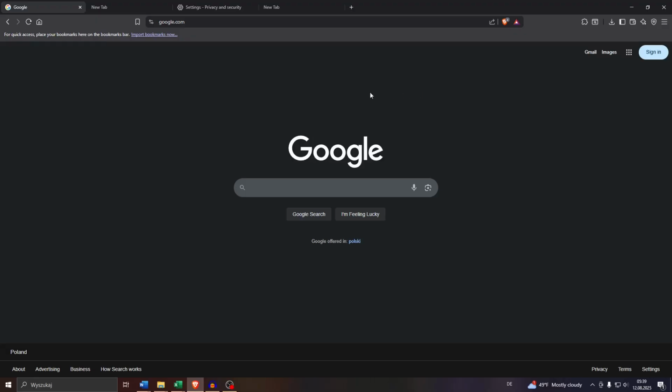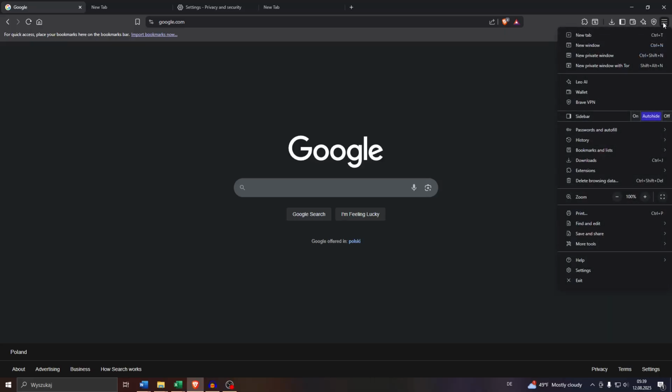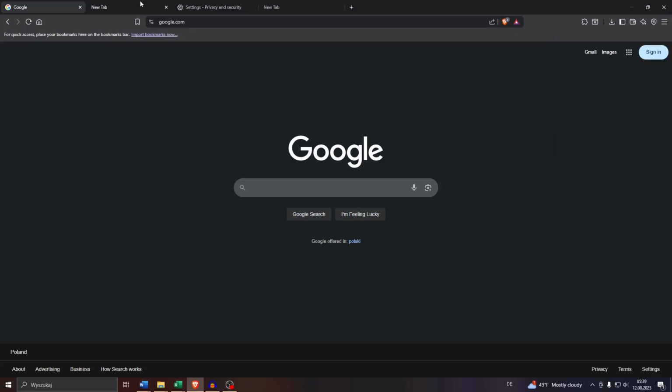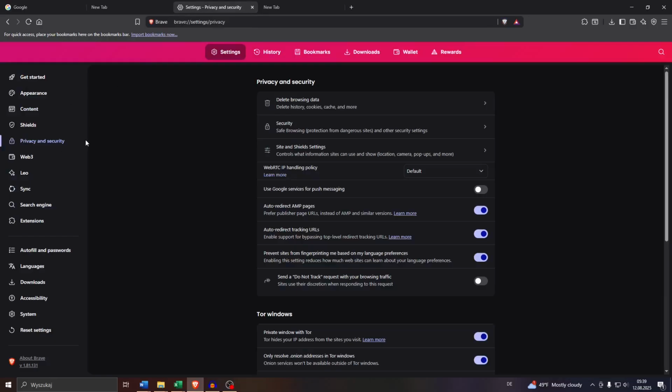And what you want to do next, or in the first step I should rather say, is access your browser settings to configure your privacy settings. To do that, click on these three lines in the top right corner, customize and control Brave. And after that, click into settings here at the bottom. After that, inside your browser settings, head over to Shields here on the left panel.